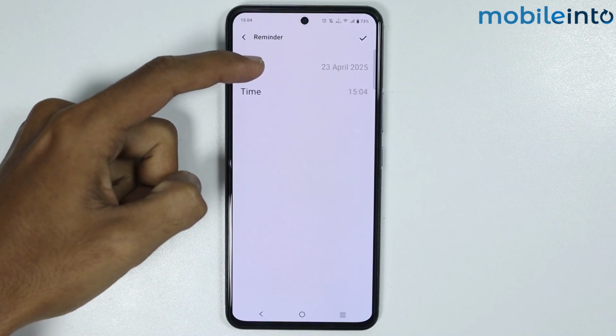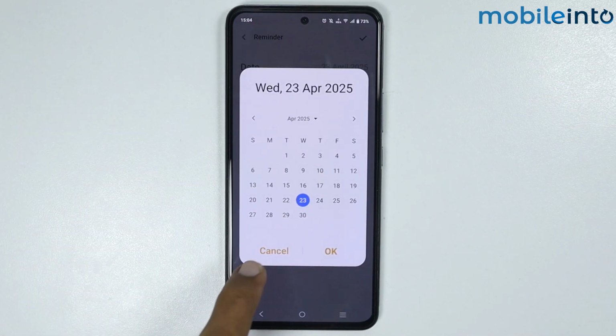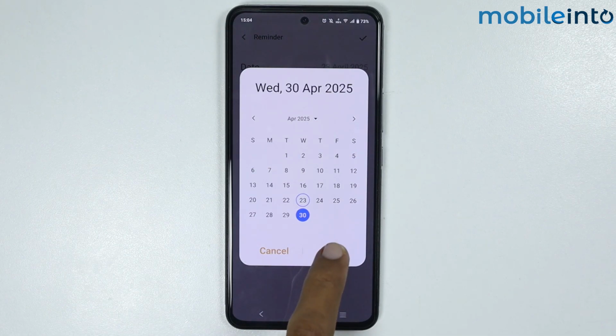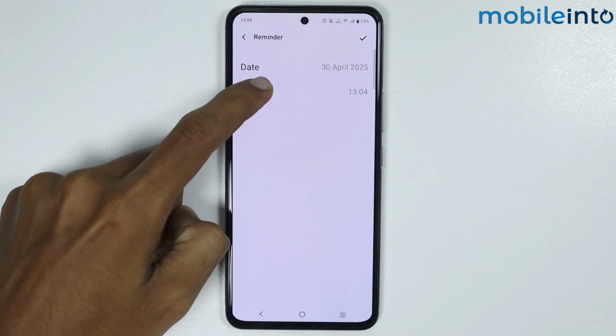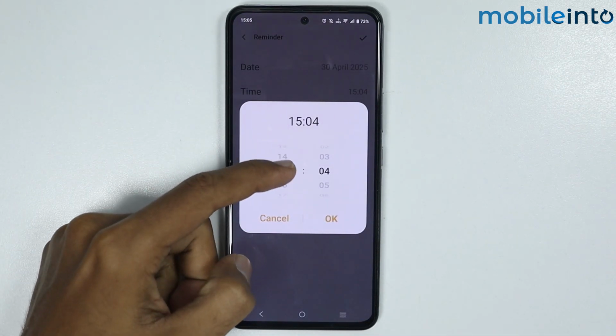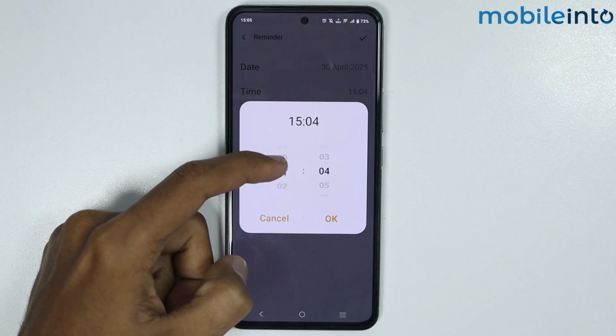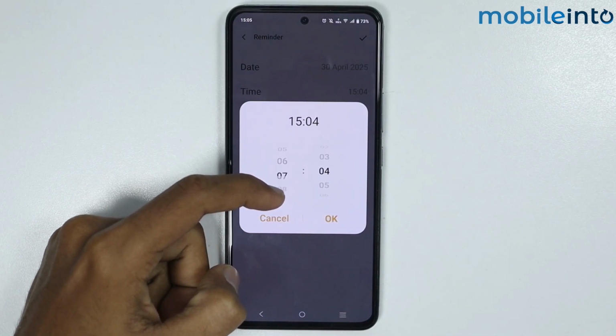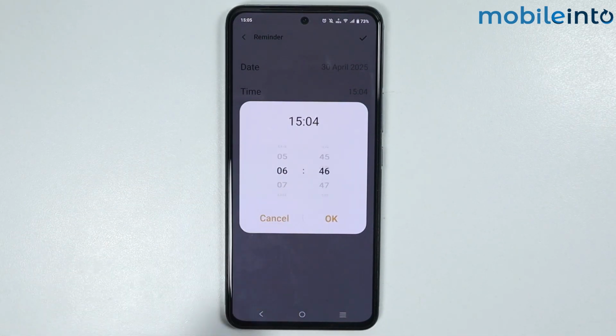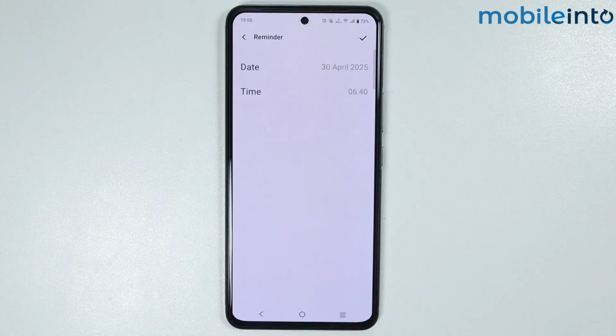Now, just tap on date and set a date for your reminder, like the 30th of April. And if you tap on time, you can set a time for your reminder. Just like that. Now, once you set your time, just tap on OK.